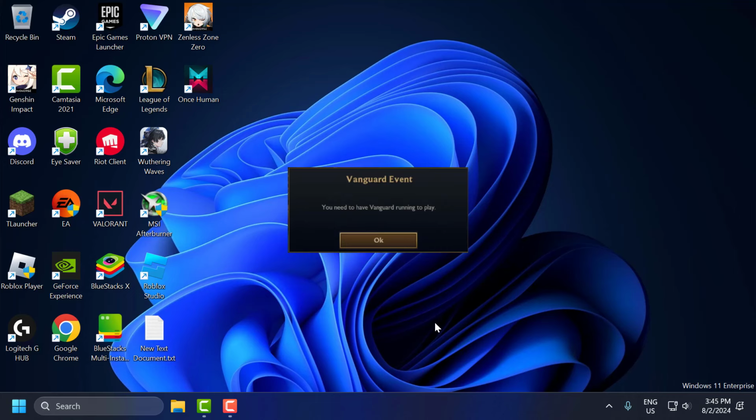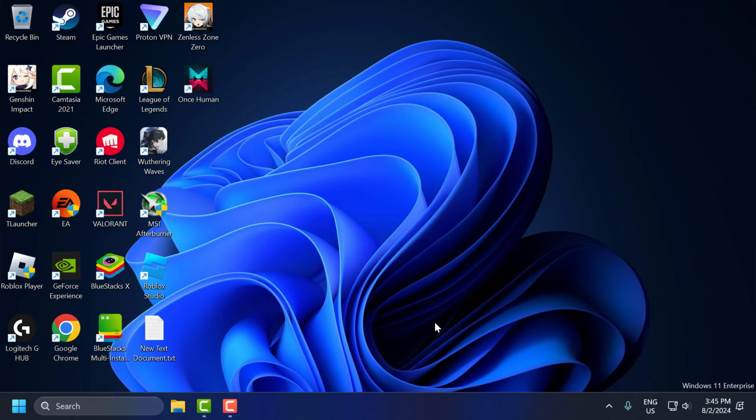Today we are going to see how to fix the "You need to have Vanguard running to play" error in League of Legends. Let's fix it, guys. The solution consists of three steps. First step is to reinstall the Riot Vanguard.